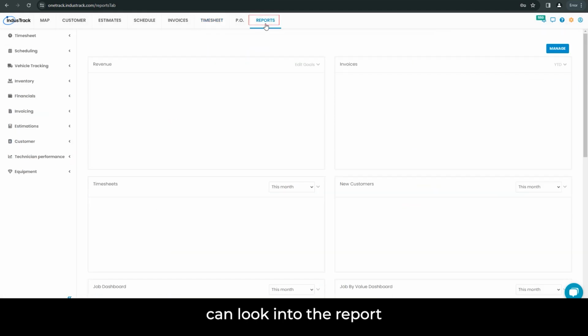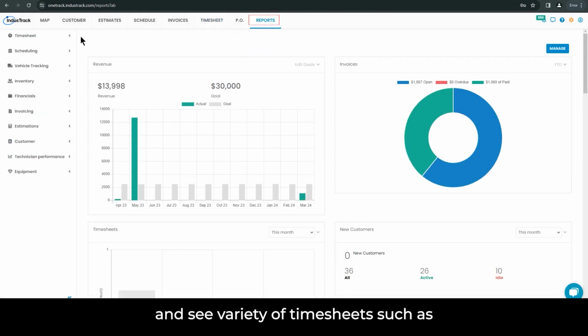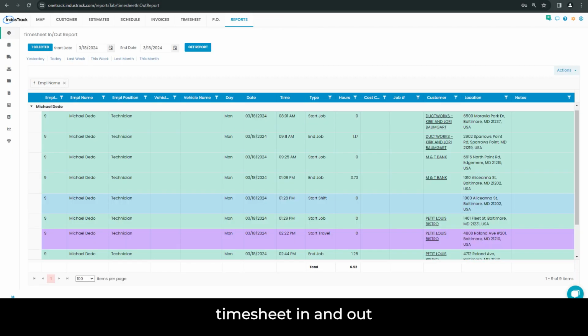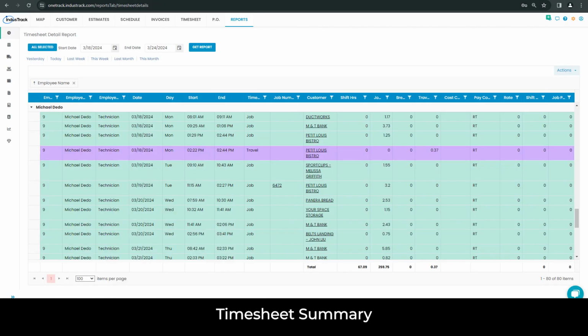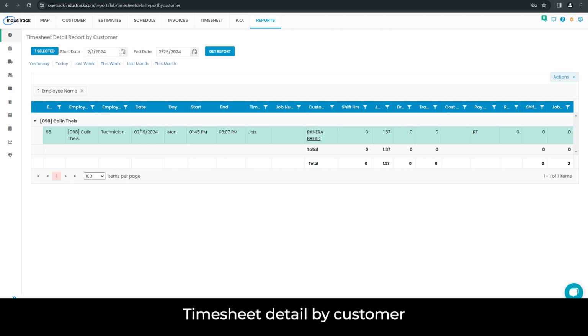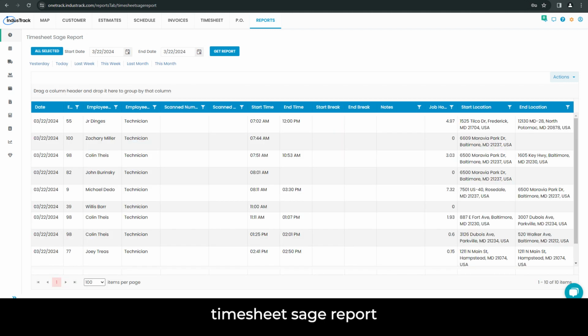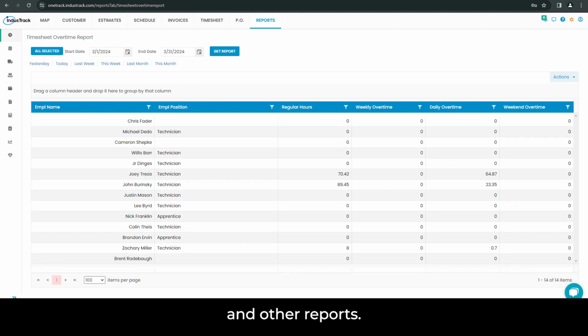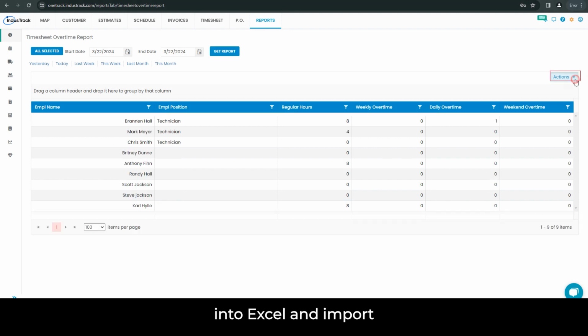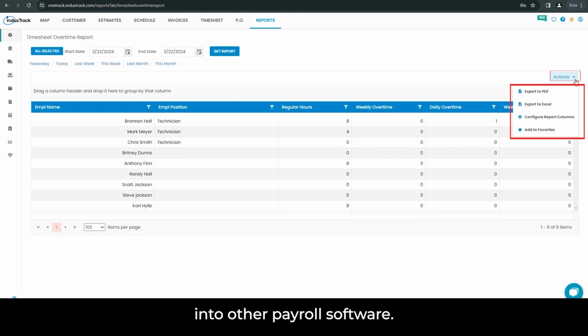The office staff can look into the report and see a variety of timesheets, such as timesheet in and out, timesheet summary, timesheet detail report, timesheet detail by customer, timesheet Sage report, timesheet by overtime, and other reports. You can export these into Excel and import into other payroll software.